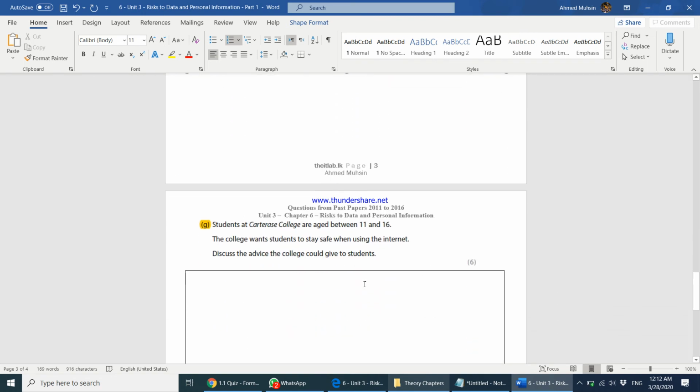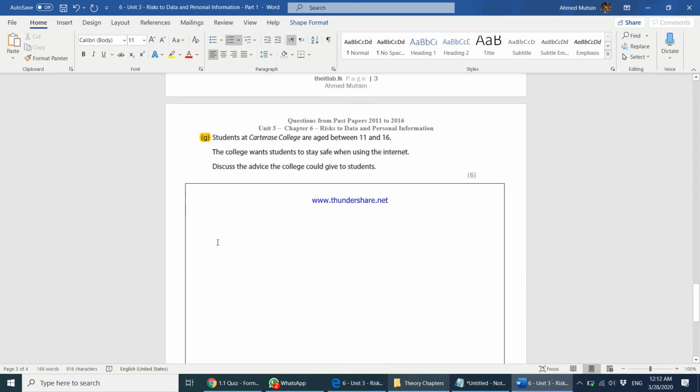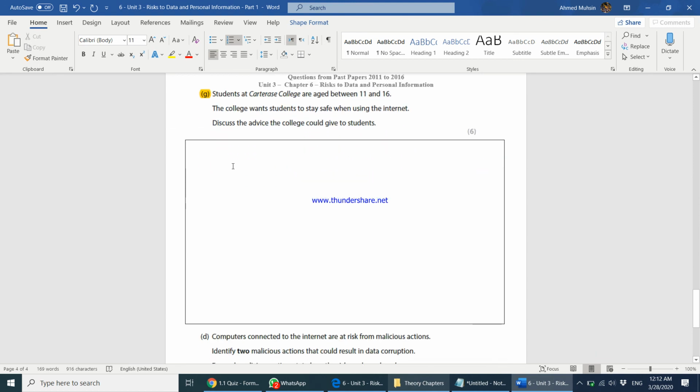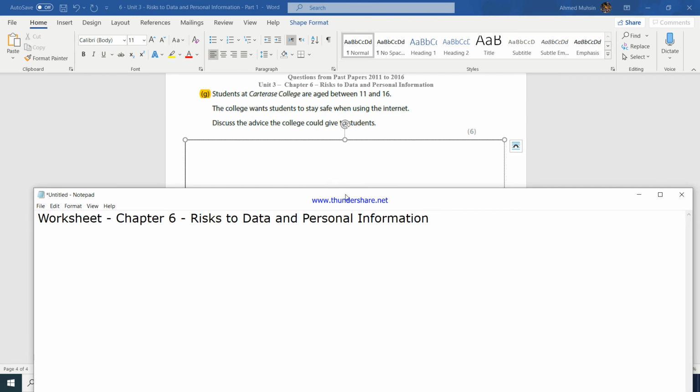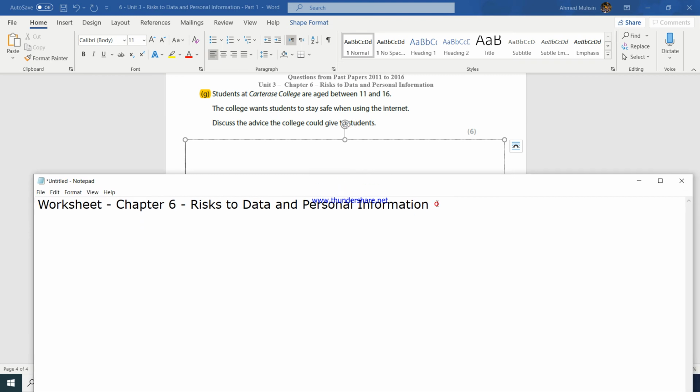Moving on to the next one, it says students at Cartwright College are aged between 11 and 16. The college wants students to stay safe when using the internet. Discuss the advice the college could give students. It's a 6-mark question, which means basically an essay type question. For these kinds of questions, always try to construct a mind map and then put down your answer. I'll give you the mind map, and you please try and construct your answer in essay form.